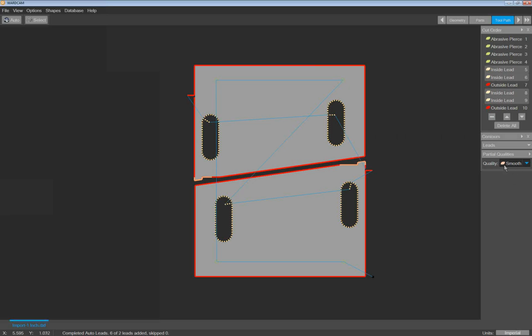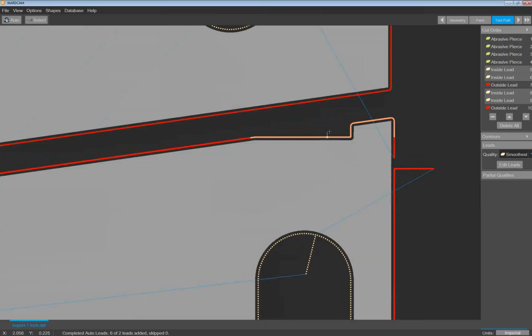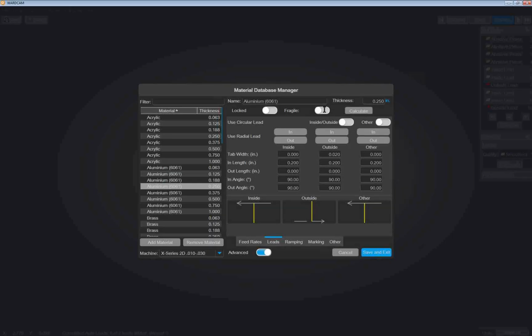So those are the basic tools that we have in the screen here. I will show you here briefly if we did want to change the length of leads. So maybe I really wanted to force my outside lead to be in this area here, but this lead's a little bit too long. If I click on this Edit Leads button, it'll bring me into my material database, which we'll talk about a little bit more in a bit.